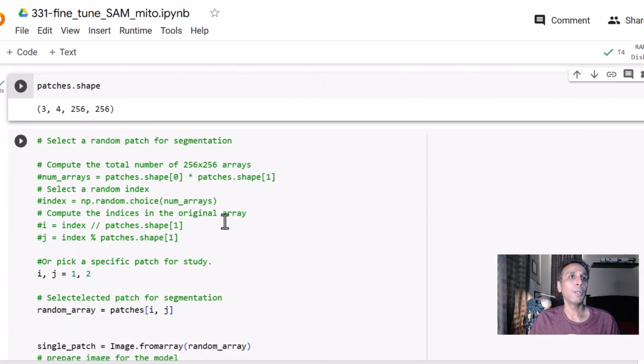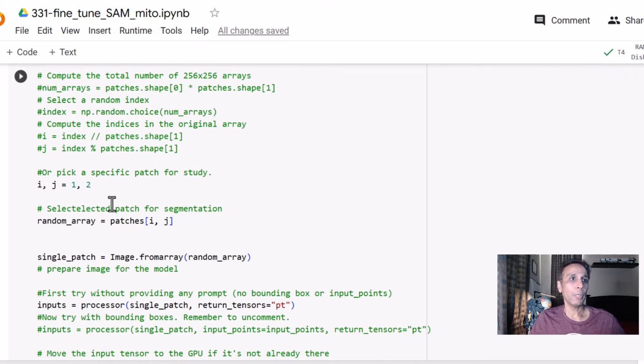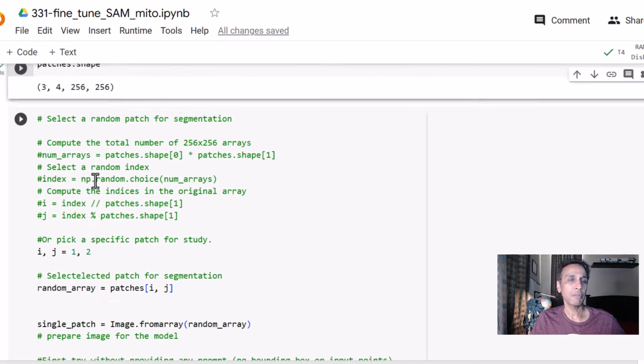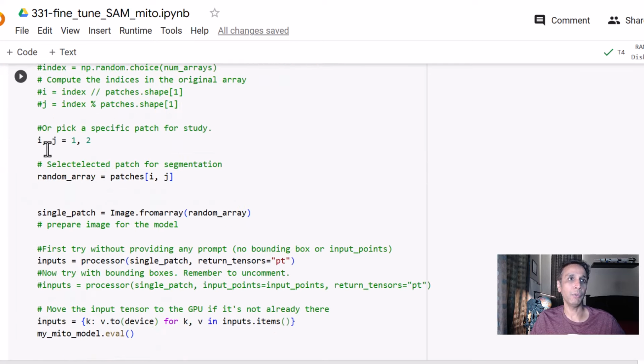Okay, now let's go ahead and select a random patch for segmentation. You can select a random patch or pick a specific patch. I mean, this is nothing but selecting a random I and J. But now let's just define it as 1, 2, because I want to study it by changing things, so I don't want to work with random. Okay, so that is my random patch, the first and second right there.